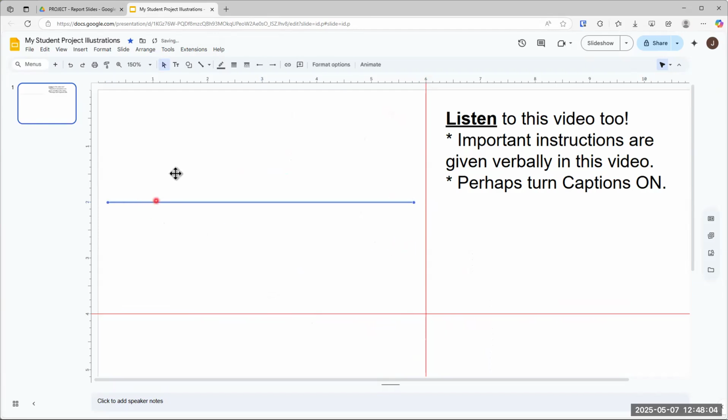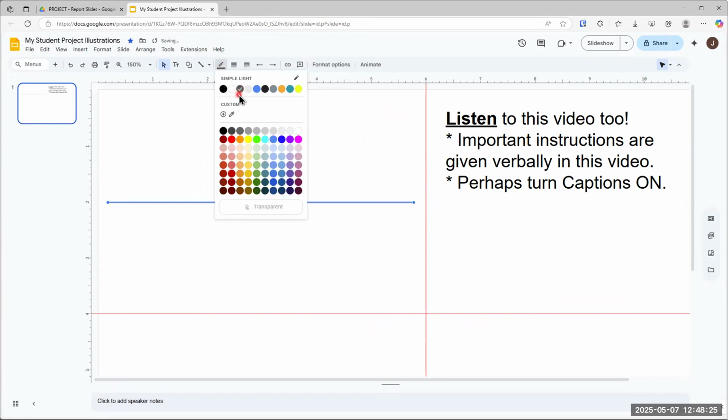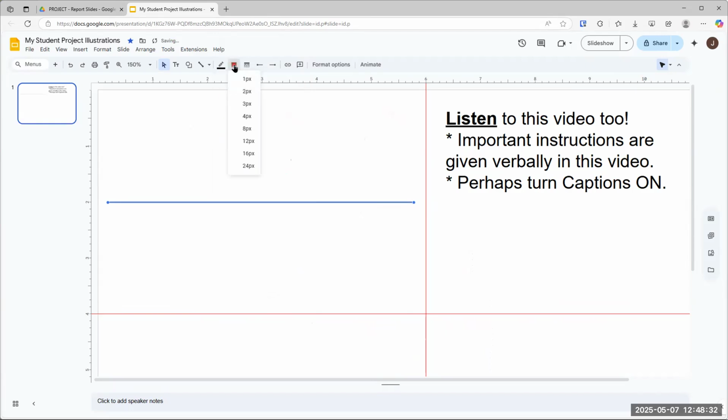Right now the line is selected and I can click off of it. Now it's not selected. I can click on it and now it's selected again. With it selected, I can change some of the options really fast with these tools across the top. Here I can change the color. I want to make sure it's black. Right now it's set for dark gray, but I want it to be black. So now it's black. I want to make it a little thicker, so maybe 3 pixels thick. There you go, that looks better.